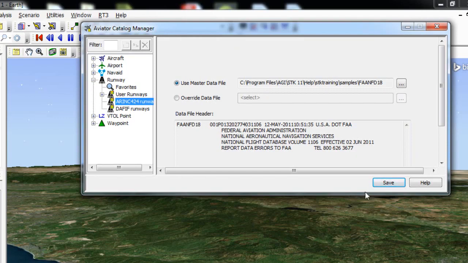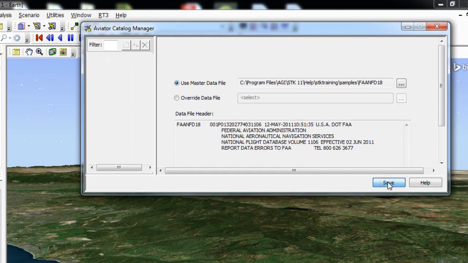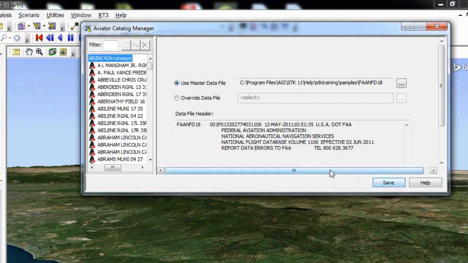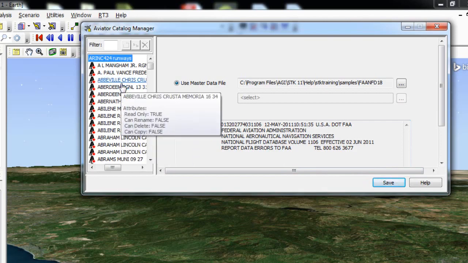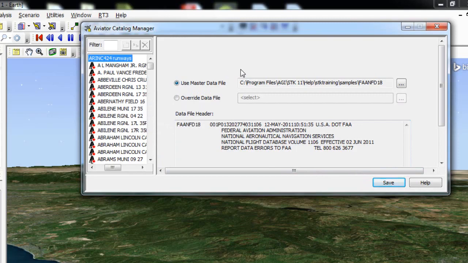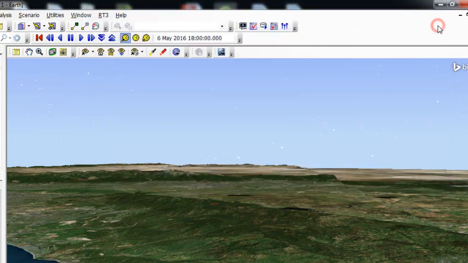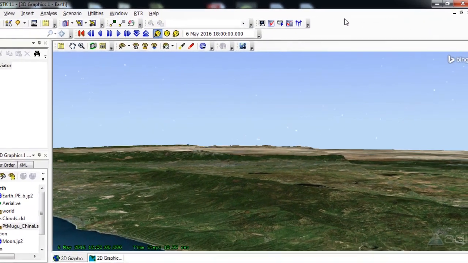In the Aviator Catalog Manager window, select Save. On the left, you will see all the airfields that have now been loaded that we can use in Aviator. Simply close the GUI by going up to the upper right-hand corner and clicking the Close button. Save.